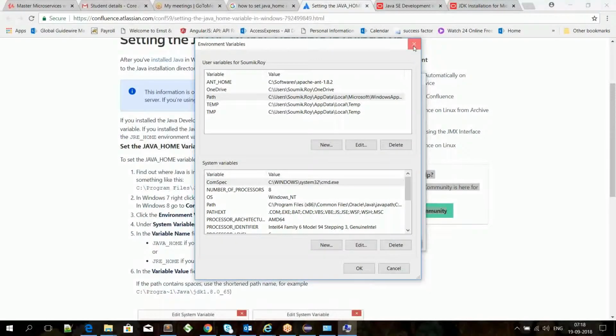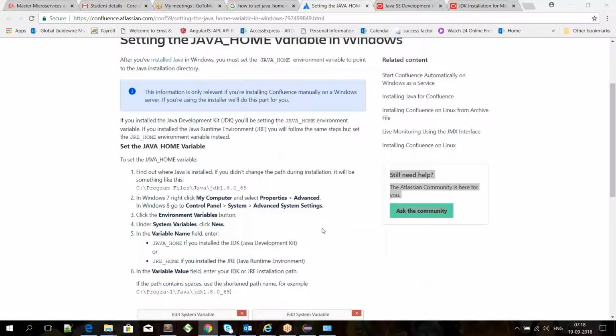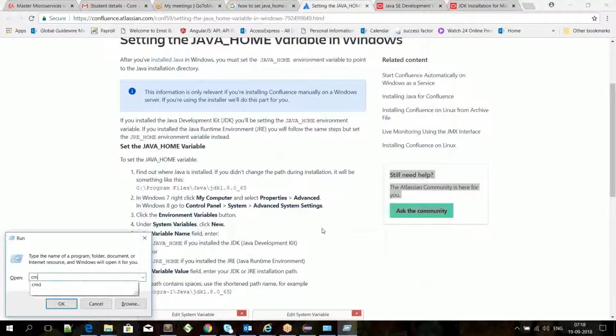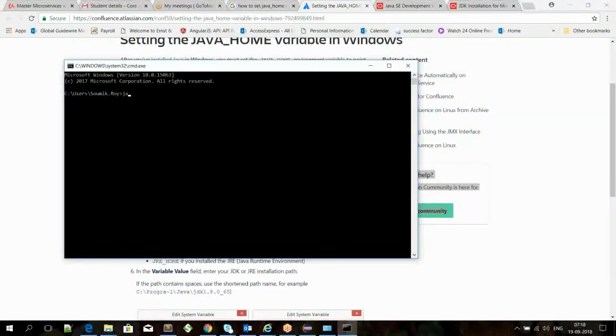After doing these things, if you go to your Windows command prompt, you just type java version. It will give the version which is installed in the system. Mine is updated to 10 also. So you don't need 10 as of now, but 8 is fine with you. So this has to be there.